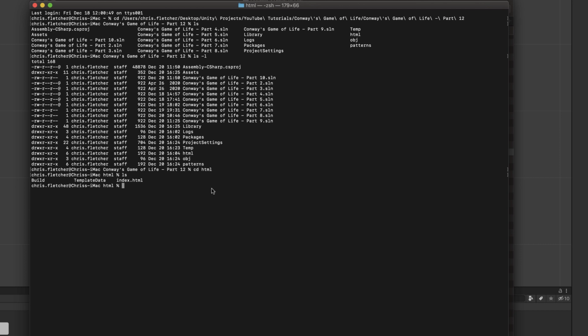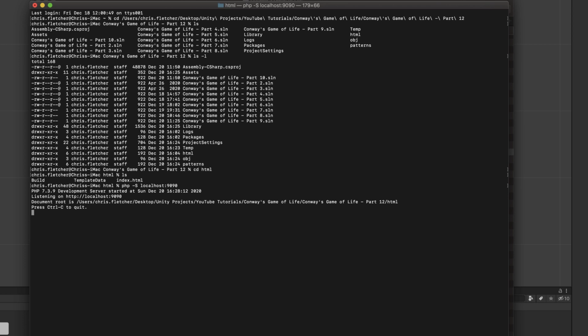The way to do that is to write php -S with a capital S, and then you use your host, and I'm going to use 9090. That's going to be the port that we're going to run on. So: php -S localhost:9090. Now it tells us that the PHP development server started at the date and time, and that it's listening on http://localhost:9090.